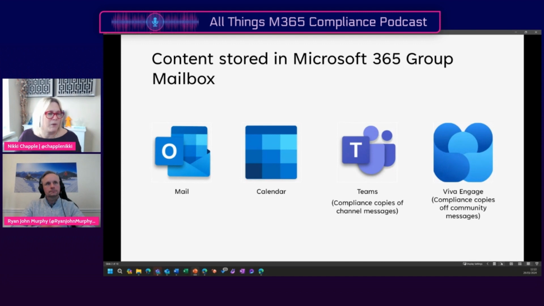And then that's the same for Viva Engage. If you're in a community, all of those community conversations are stored there. So that's the importance of making sure you understand and include things like the mailbox within the search.